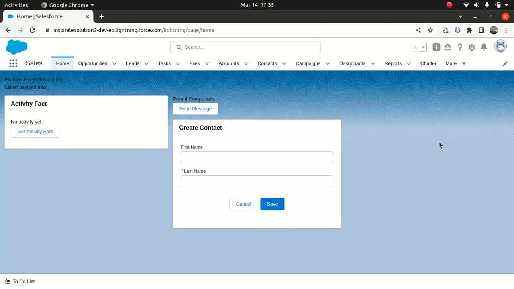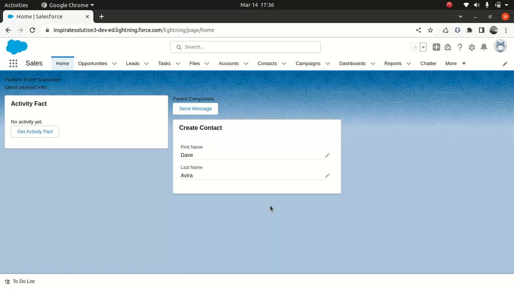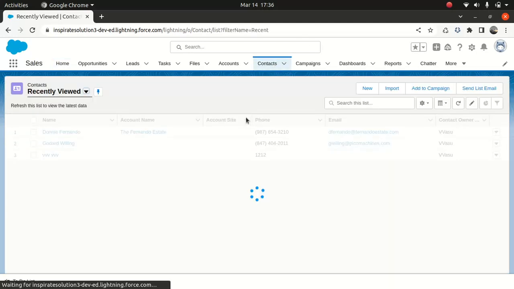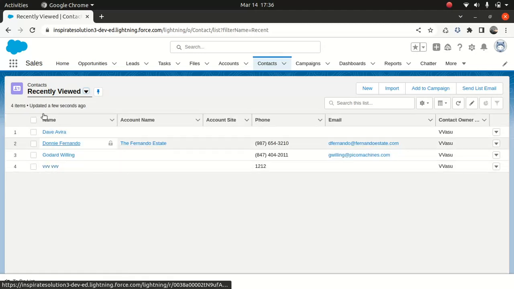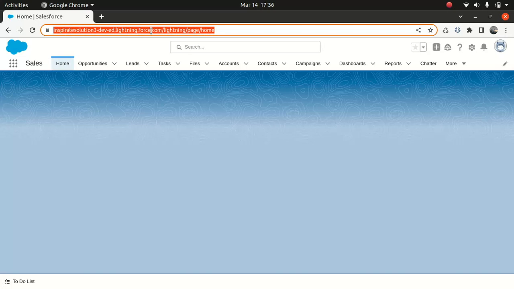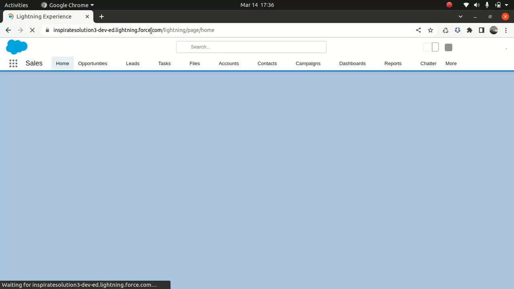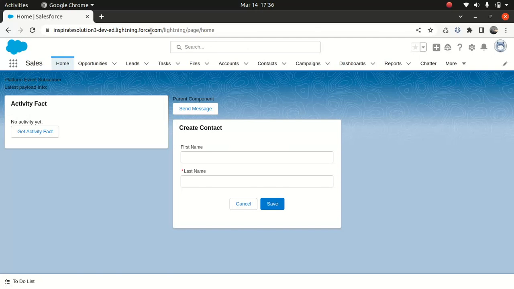So what I'm going to do today, I'm going to demonstrate something to you, and then I'll explain what I'm trying to do. If you look at my screen, this is a pretty simple component called create contact. If I enter Dave Avira and save it, then go to the contacts, you've got a Dave Avira. It looks pretty simple, not much complicated. It's just a component on the screen which helps you create a contact.